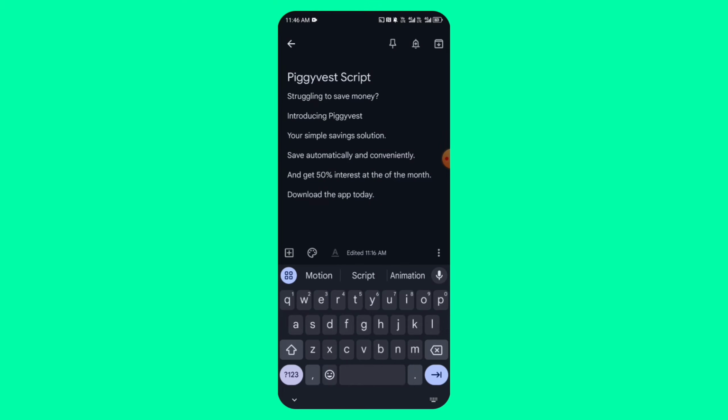The script says struggling to save money, which means if I want to communicate this well, I need to download a video footage of a model that is using a smartphone and sad. Or I can download a video footage of a model that's struggling to use a smartphone, right? Because before you can get a good video footage, you need to use the right keywords. Alright, you need to use the right keywords.